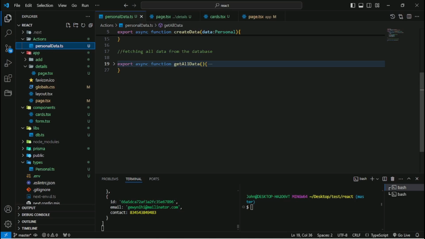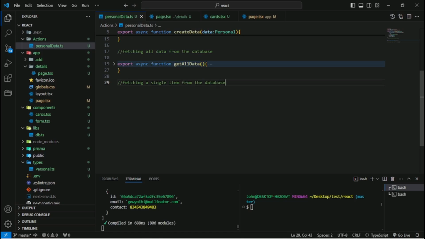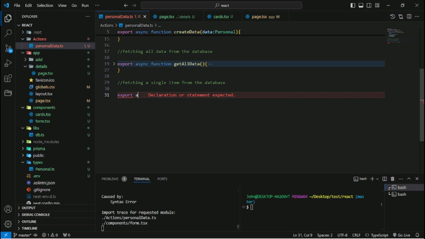So we are done fetching all data. So we shall come here, actions, fetching a single item from the database. I say export. It must be an async function.